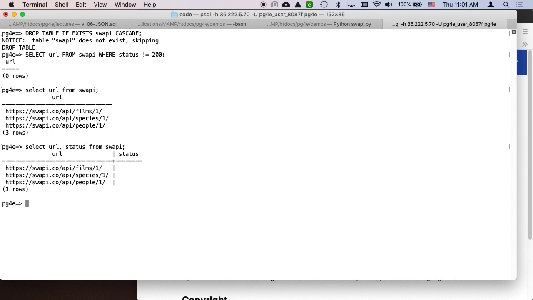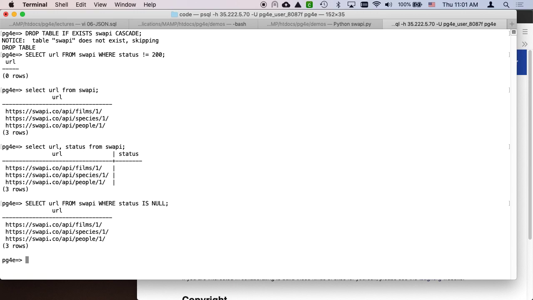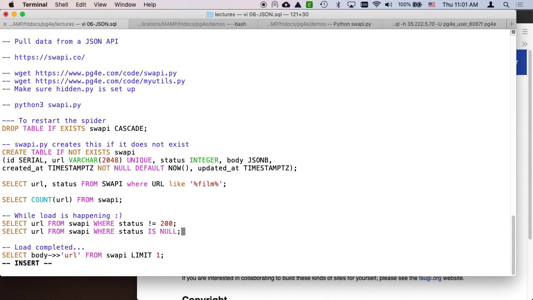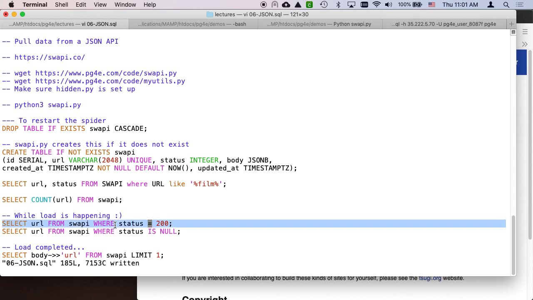Yeah, I probably should say where status is not equal to 200. I should say status is null. It might be better. Yeah, that gives us where status is null. Let me put that back into my SQL code. And the ones that are 200 are the ones that I've retrieved. Let's make that equal 200, and it is null. So 200 is the HTTP code.